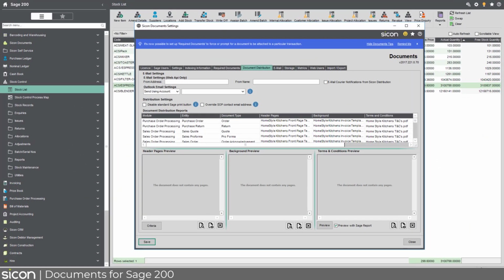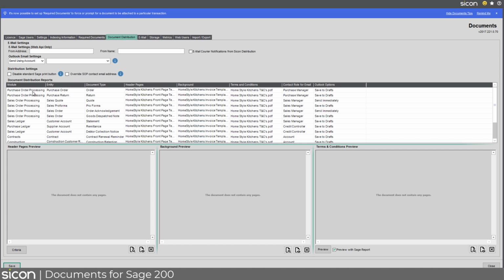Before we show you that process, though, you'll see the different areas that we have the capacity to send out documentation. So that includes things like purchase order returns, as I said, sales quote, pro forma orders, order acknowledgements, goods dispatch, customer status, and remittance. And if you already have our Sicon contracts or construction retentions, it can integrate with that as well.